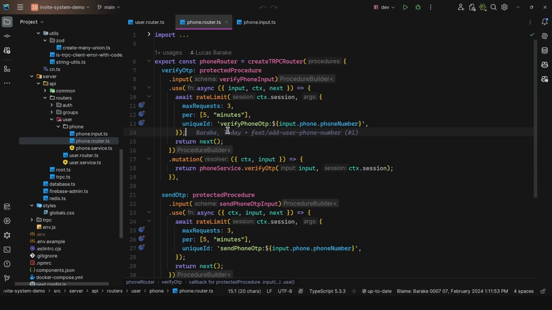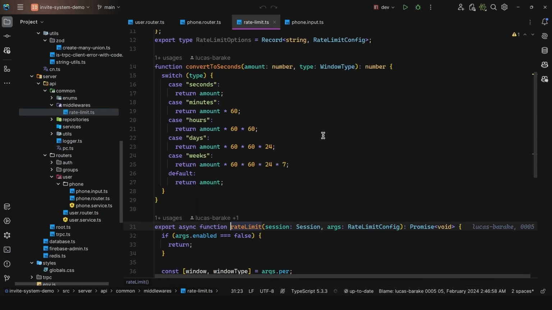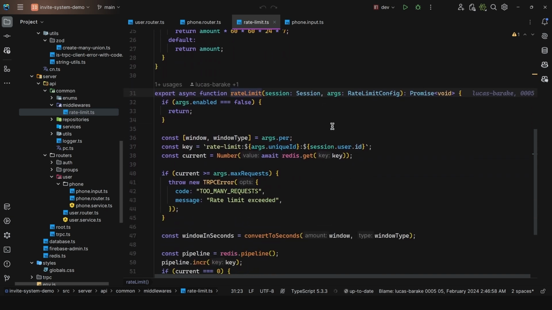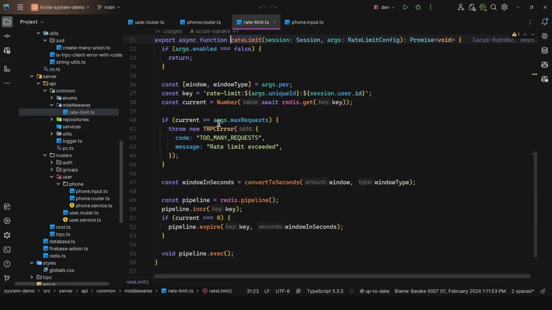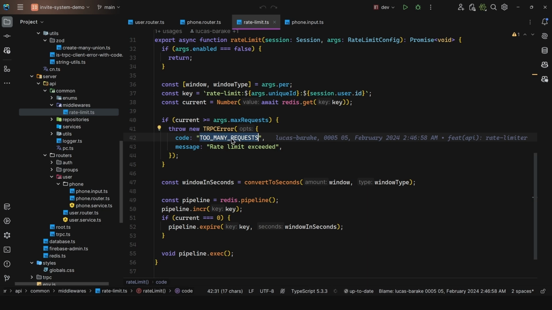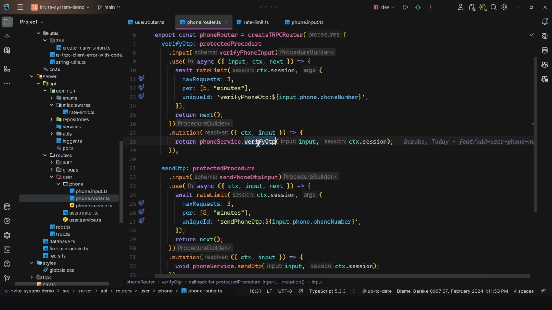And then we just call in next. Now this function, and you can in fact find a video in my channel where I explain how all of this works. Well, it is simply going to take in the counter with Redis and will make sure that the number of requests do not exceed the maximum requests, so these ones. And if it exceeds, we just throw a gRPC error, too many requests, rate limit exceeded. That's pretty much it. And then we have the mutation, we take in the context and the input, and we invoke the verify OTP method in the phone service, which we're going to take a look in a bit.